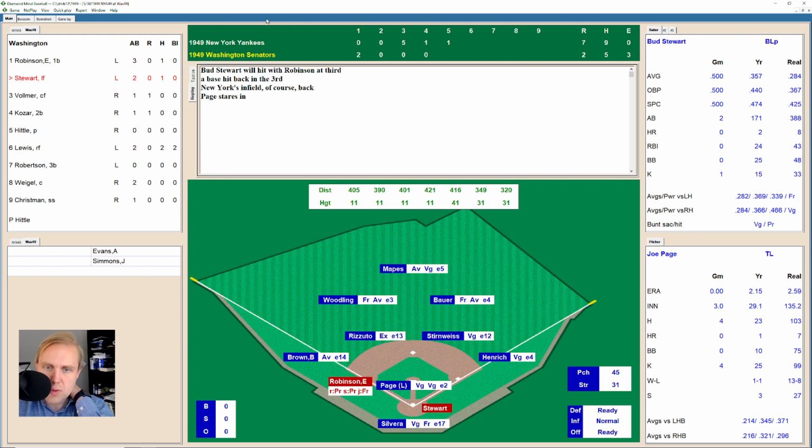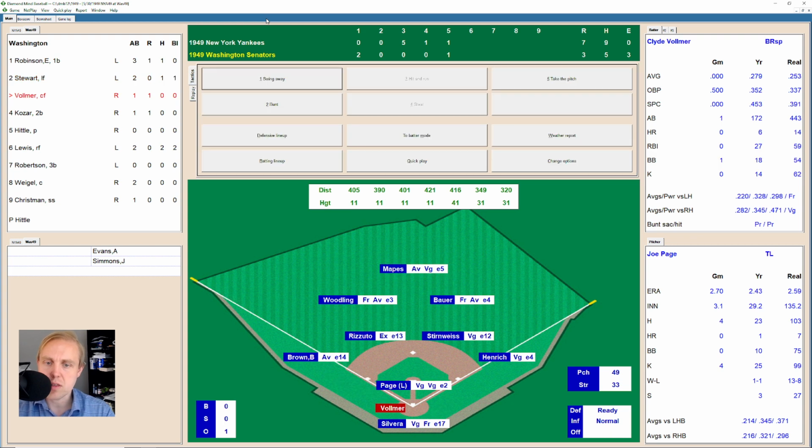He has 24 RBIs this season, and he pops one up, and that's just out of play. 0-1 on Bud. That's a fastball inside that misses, 1-1, and that's low, 2-1. That's ripped towards the gap, right center field. Mapes has that for the out, the center fielder, and that will score the run. Now it's a 7-3 ball game.